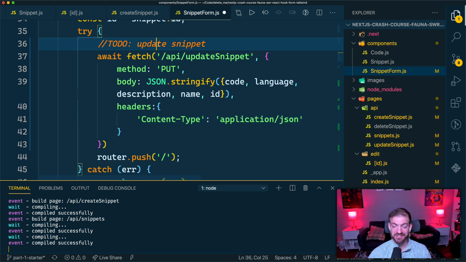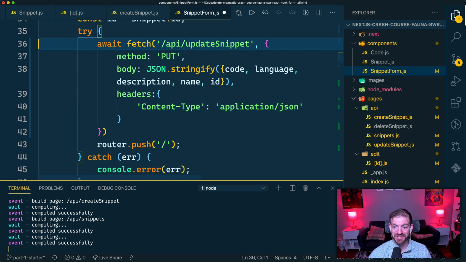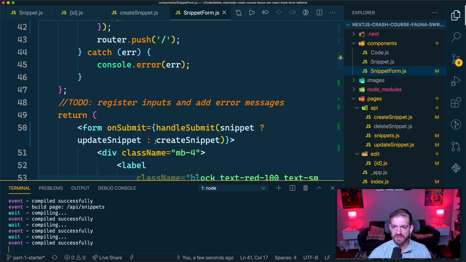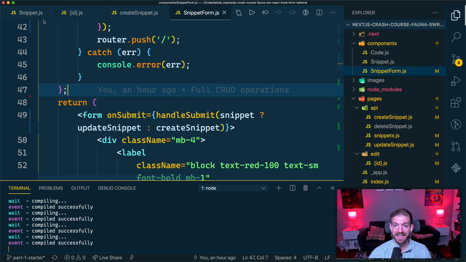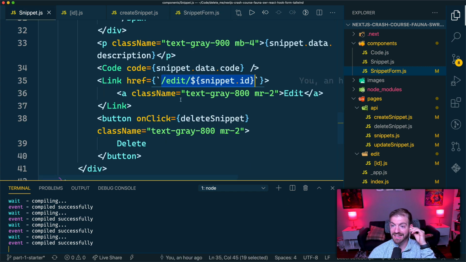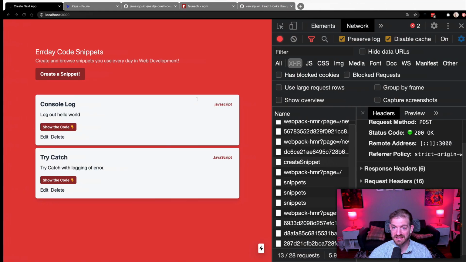All right, and then this thing should be updated, and it should then push out to go back home. So once it's updated, it will take you back home. So let's scroll down and make sure we've registered all of these, and we've added the error messages. We've added the handleSubmit. Inside of our snippet, we are now linking to this edit page. So hopefully this will work.